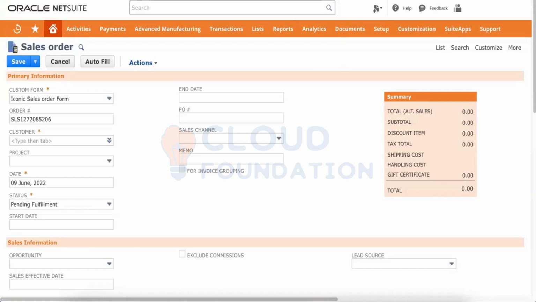So here also you have, this is also called a form. You can customize it from the UI, but unfortunately, we don't have access to the source code.